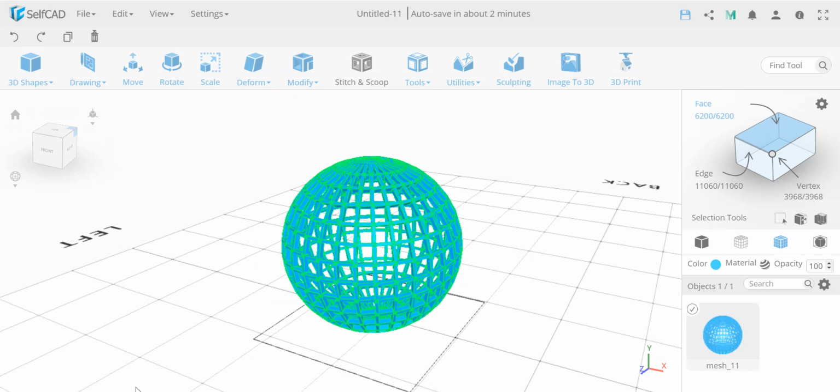I'll move on. I see the video is quite long. I'll move on to the next one to explain fillet, which gets even more exciting. It's a similar idea, but it's a little bit more exciting.